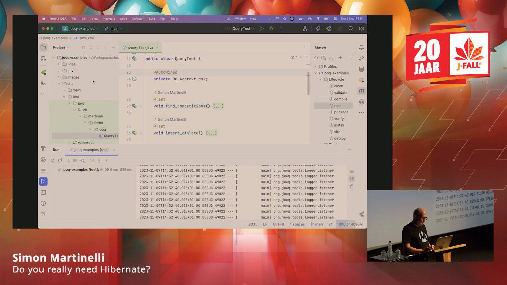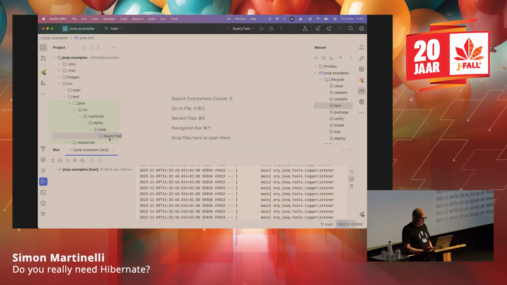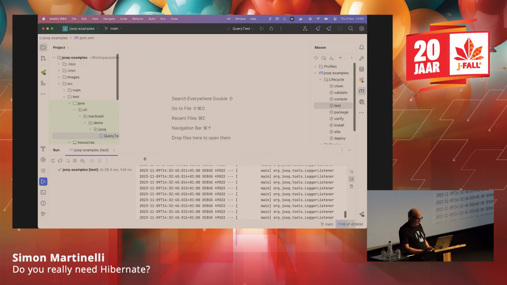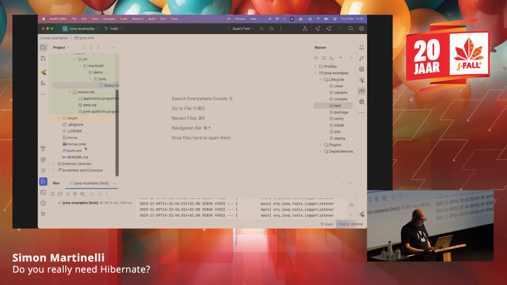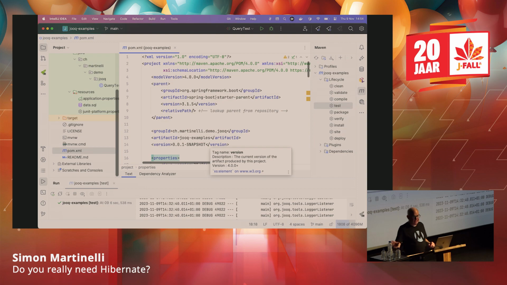So maybe we should have a look at the code so that you can see jOOQ in action. So this is my project. Here the jOOQ example. It's a Spring Boot project, by the way. But this doesn't matter. So jOOQ doesn't rely on any framework. You just need a JDBC connection, that's it. And then you can use jOOQ. But in this case, I use Spring Boot because it has nice integration. By the way, who is using Spring Boot? Who is using Quarkus? Yeah, like always.